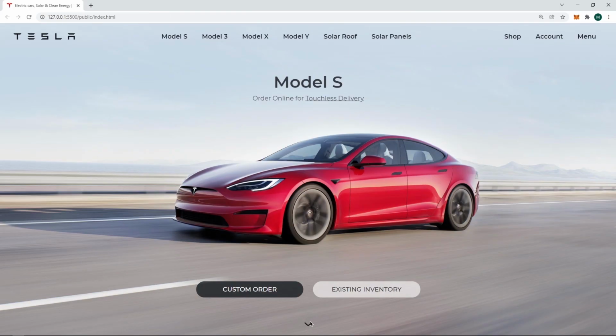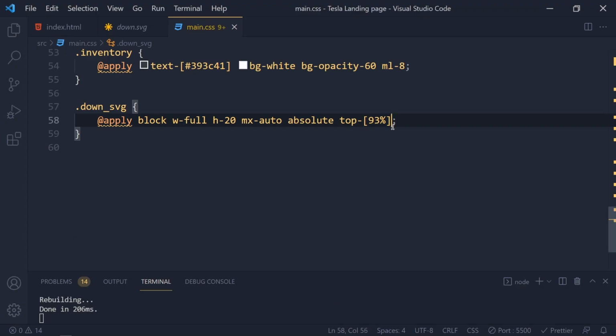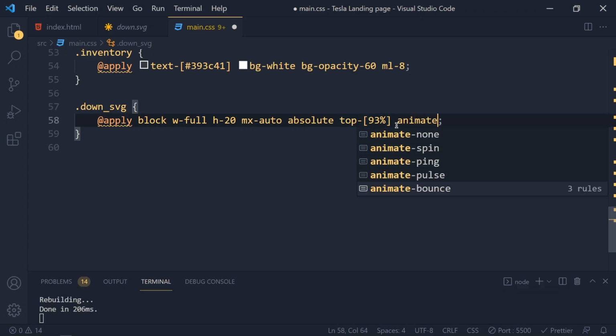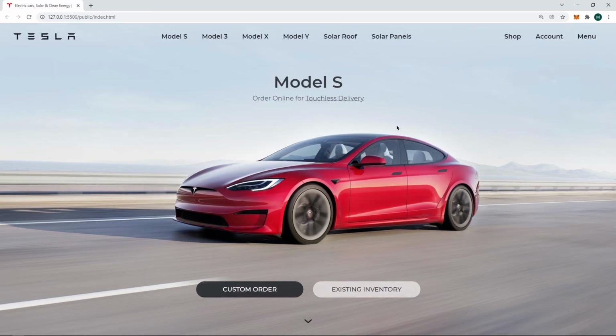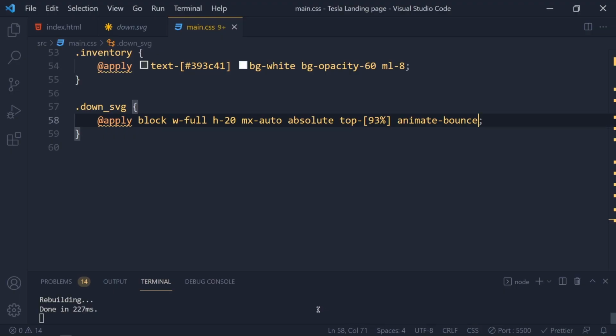We placed our arrow at the bottom center. Now we only need to add animation for this arrow. So back to main.css and add animate-bounce and save it. See, we get a smooth bouncing effect for our arrow.